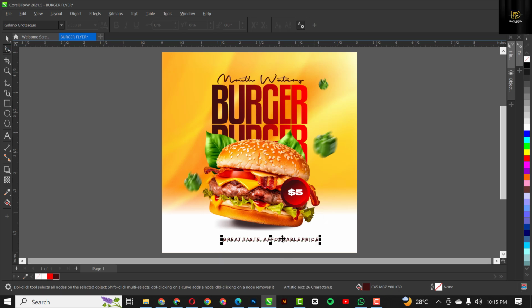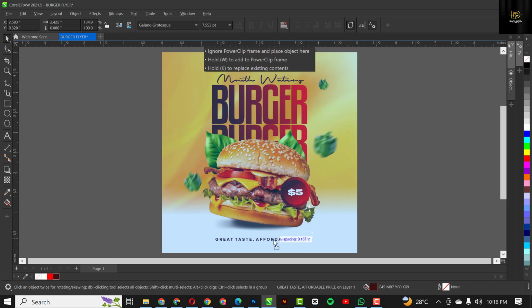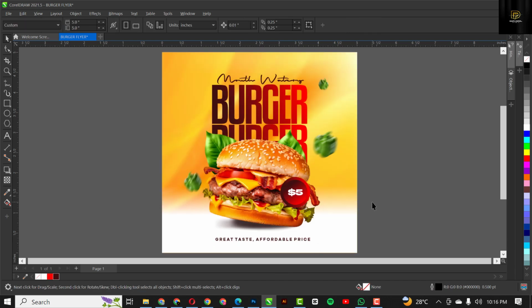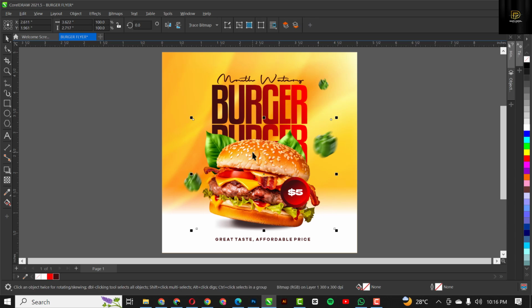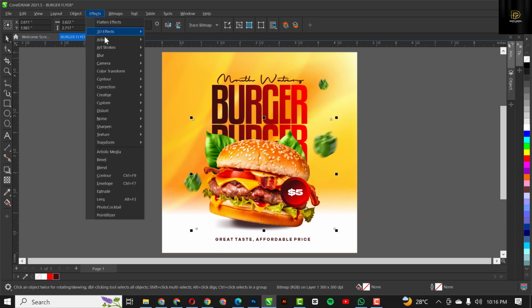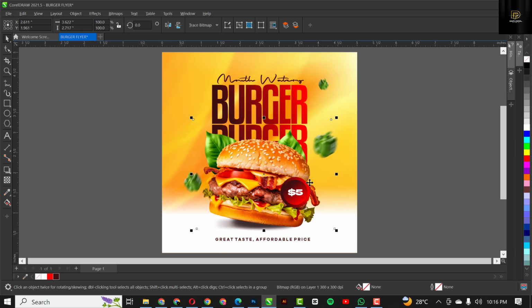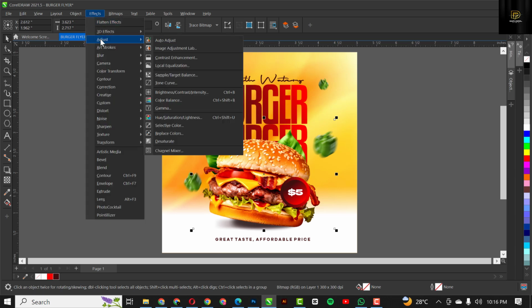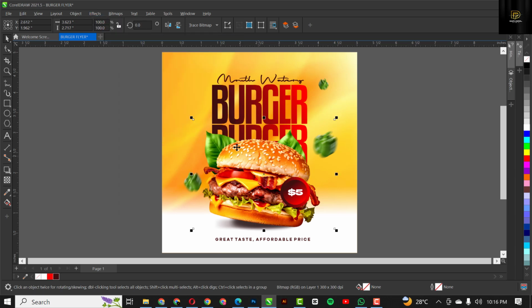And move it along this part here like this. And there you go, right? Impressive work. Click on auto adjust on the pizza, on the burger I meant. You can see how much difference that made, right? Do it again, auto adjust, and let CorelDraw fix these things by itself.